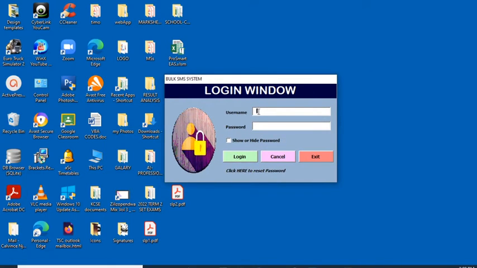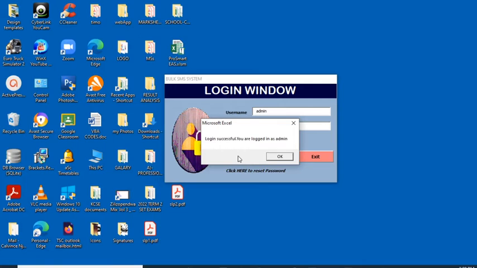So we put in our credentials. We have admin as the username, and then admin12 as the password. We can either show or hide the password. Then we log in, but you can exit as well. So now let me hit login. When I hit login, we are told here login successful. You are logged in as admin.